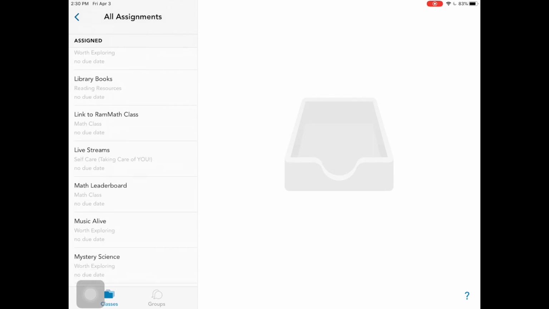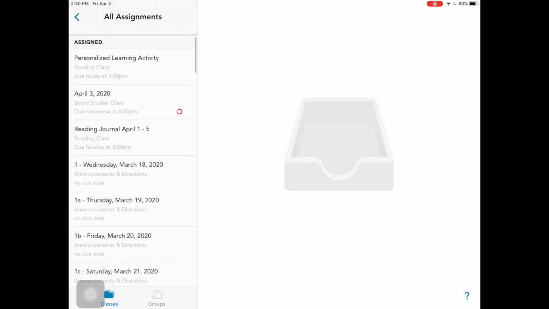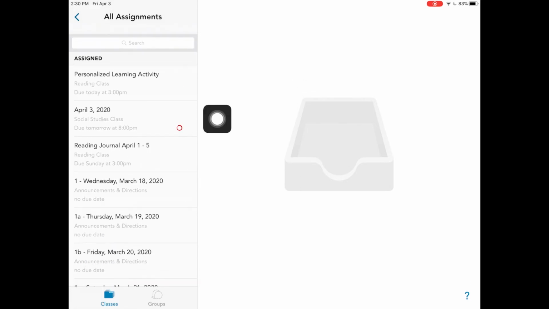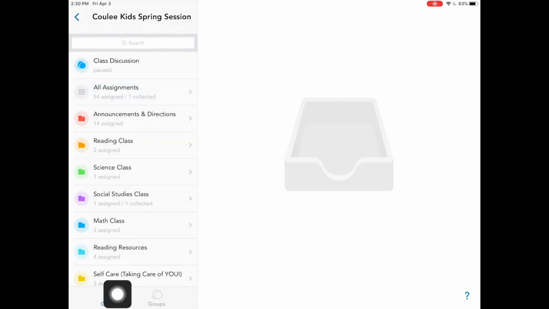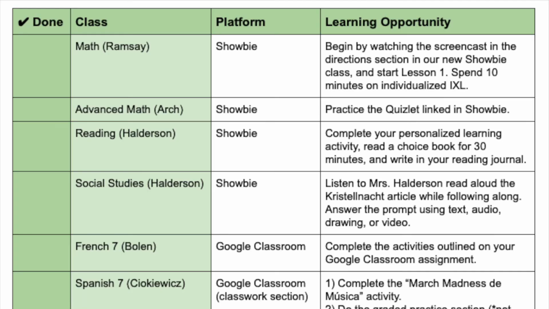So it is very, very rare that we would ever want students to be clicked on the all assignments option. So I'm going to go back. When you log on, whether you're a parent or a student, it is essential that you not be on the all assignments button and that you have the actual class that you should be working on. Every day, we are emailing you a list of assignments for reading class, for science class, for social studies class, for math class. And all you have to do is look at that checkoff sheet and then go to the class and find what you need to do for that day.